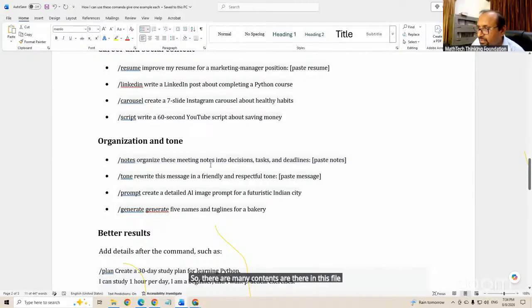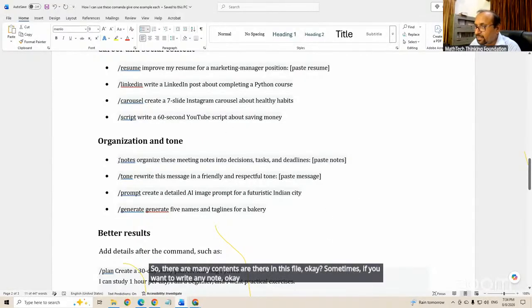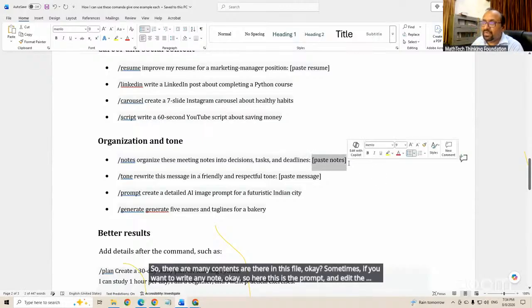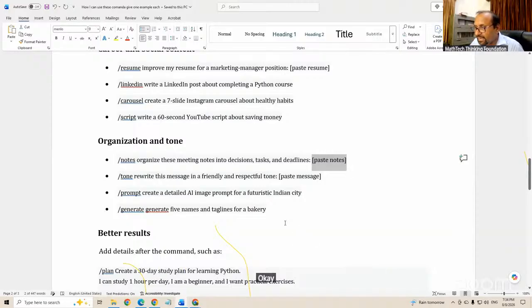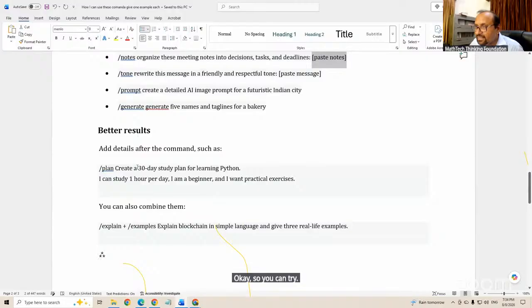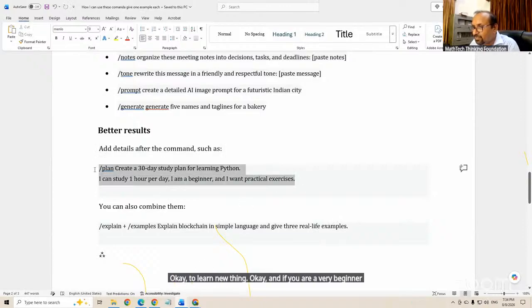Organization note: sometimes if you want to write any note, here is the prompt, and you paste it in the place. So this will draft it in a very better way. You can try, just like you can see the better results. Create a 30 days study plan to learn a new thing. And if you are a very beginner, you can use this one also.